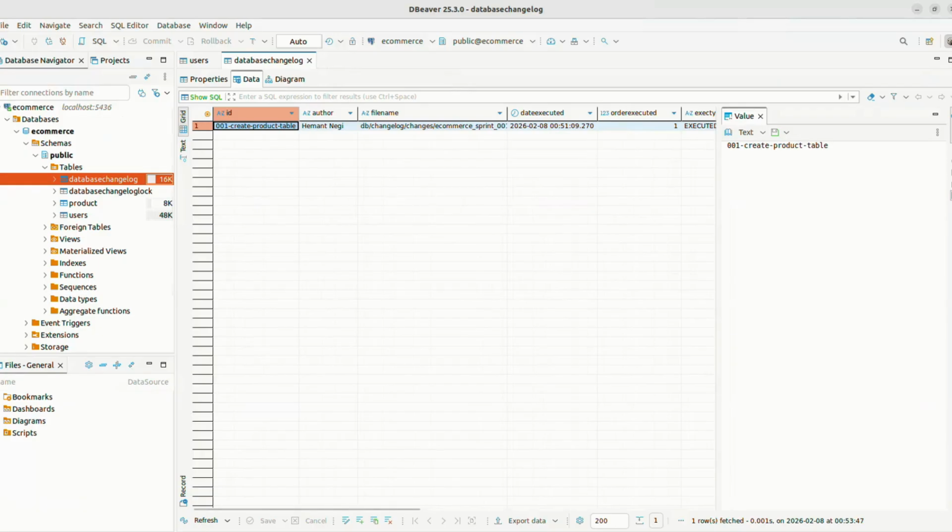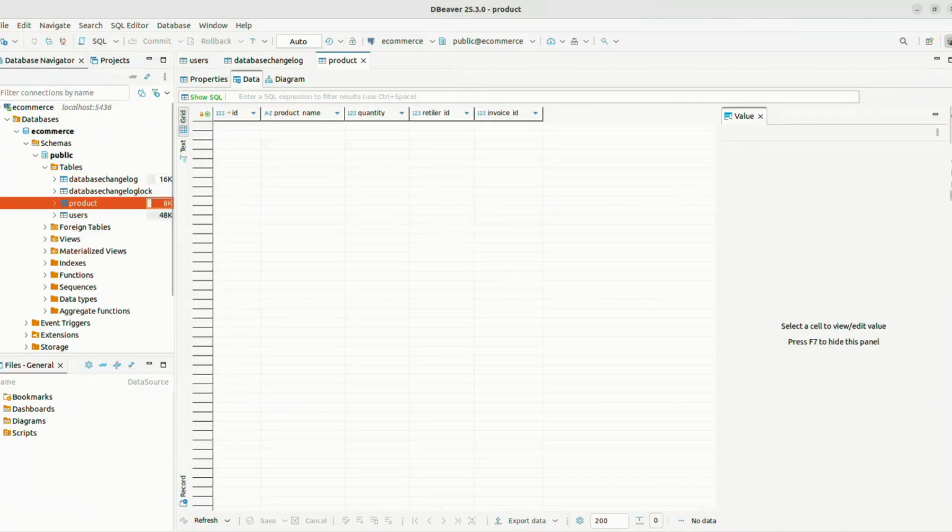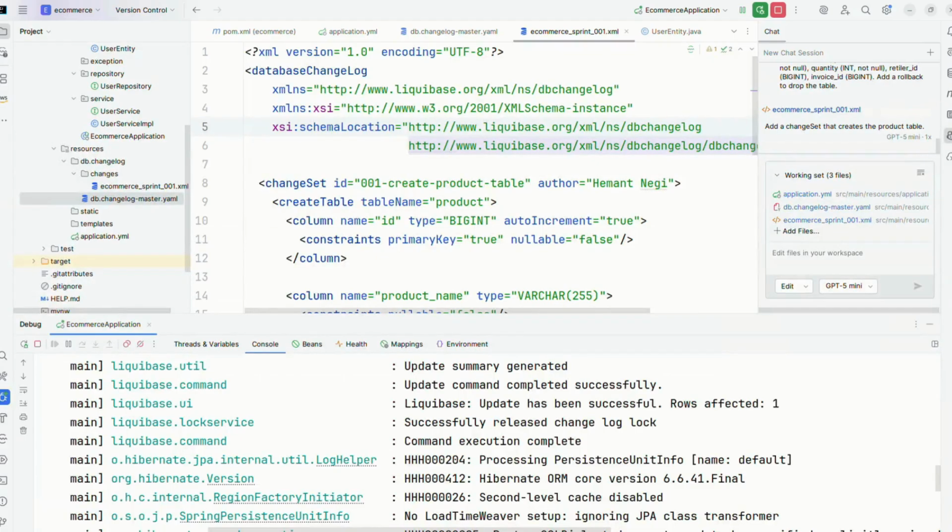So guys, these are the tables we just added: product. You can see product ID, name, quantity, retailer ID and invoice ID. And this is my database changelog.